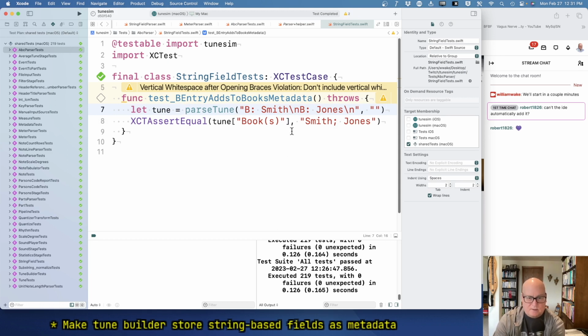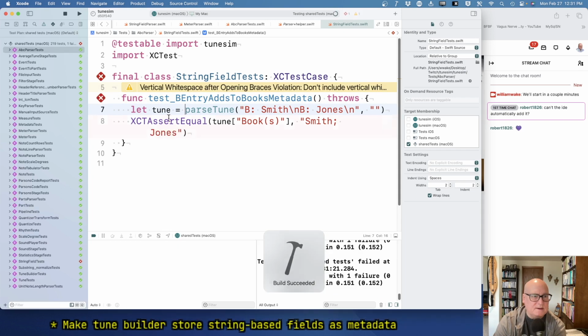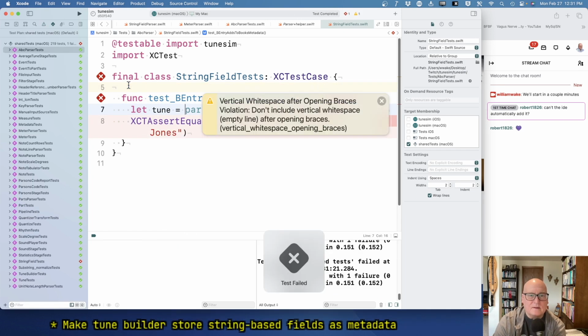So it's a bit of an integration test if you want to think of it that way, that it runs the parser, runs the tune builder, and makes sure things get from the parser to the tune. All right, which is kind of what we care about the most. All right, this test should fail because we ignore books right now. Okay, vertical after opening braces. Don't include white space after opening braces.